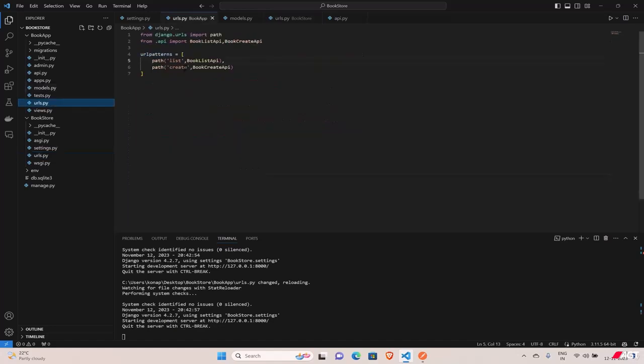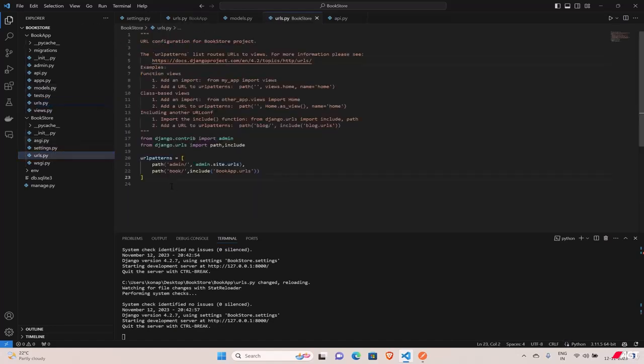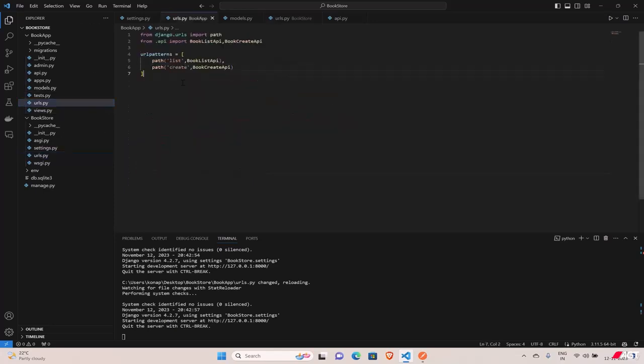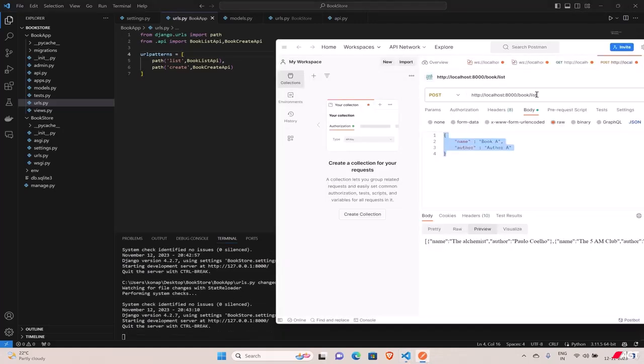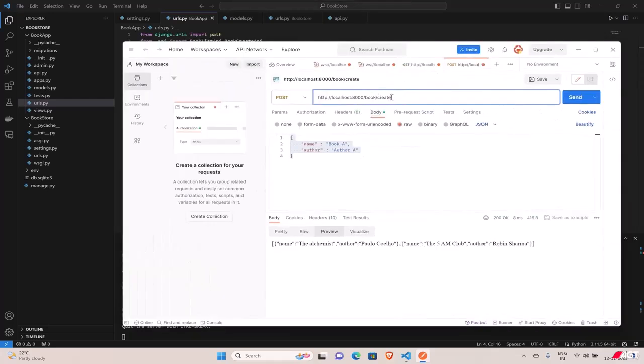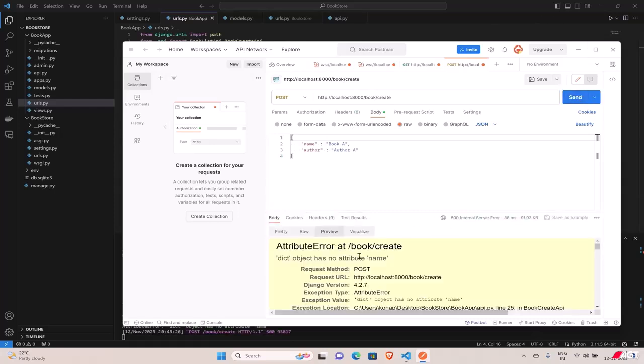So while accessing this URL, first we need to append it with the base URL. The base URL for the book app is book slash, and then we mention the actual URL of this application. So here in the Postman we alter the URL, which is create. So we are mentioning the URL and the type of request as post, and also mentioning the body. And then when we click on send, it's showing some attribute error.